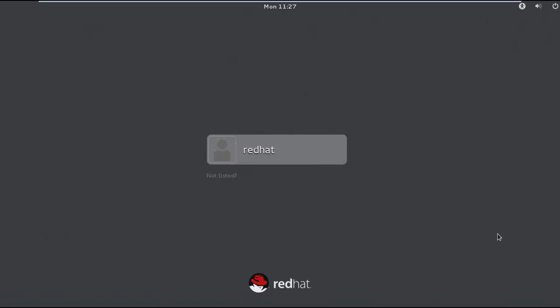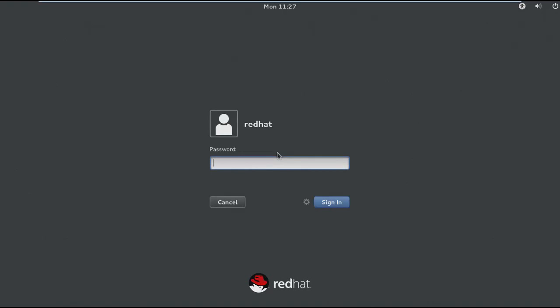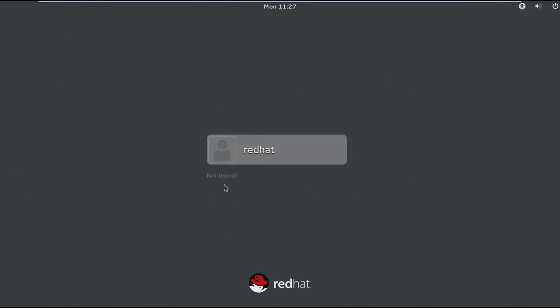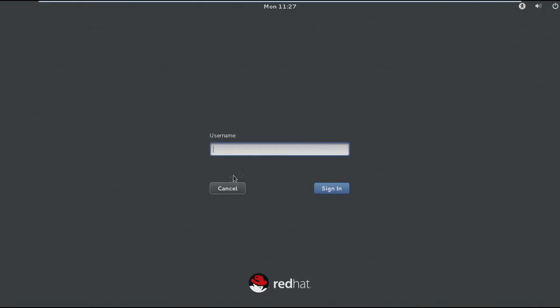So here the login screen pops up, and it's showing our user Red Hat, and you can login through the Red Hat user. Just click on that, type the password and click on sign in. If you want to login through the root user, it's not showing our root user. You have to click on not listed, and here you have to manually type the name of the user, root, and click on sign in, and it's asking for the password. Just type the password and click on sign in. So now our system is logging in through the root user.